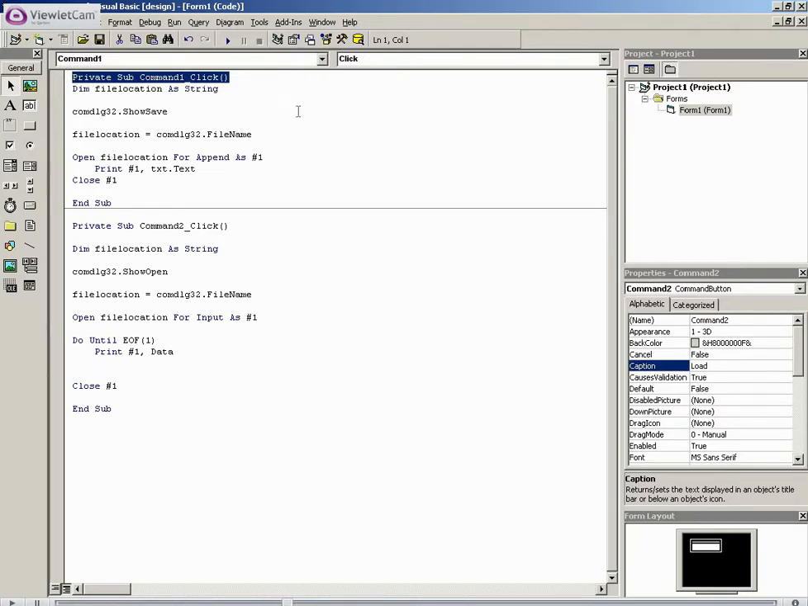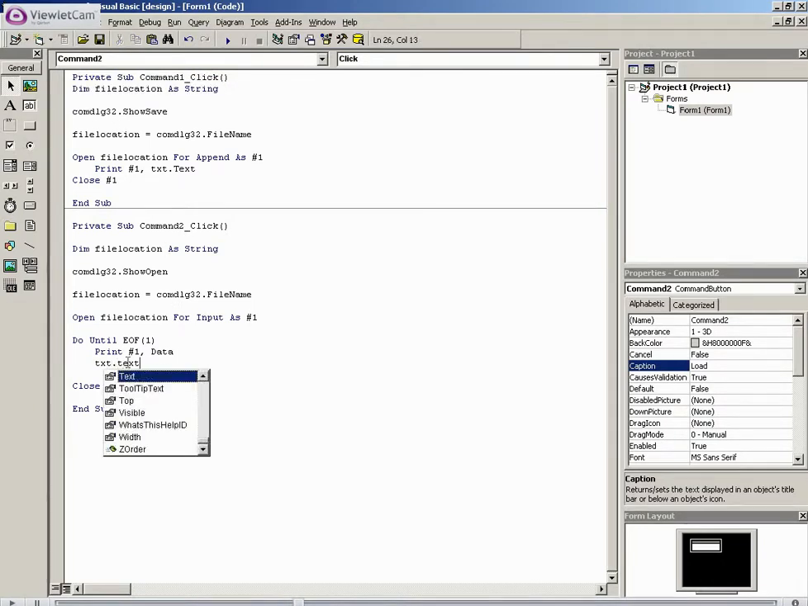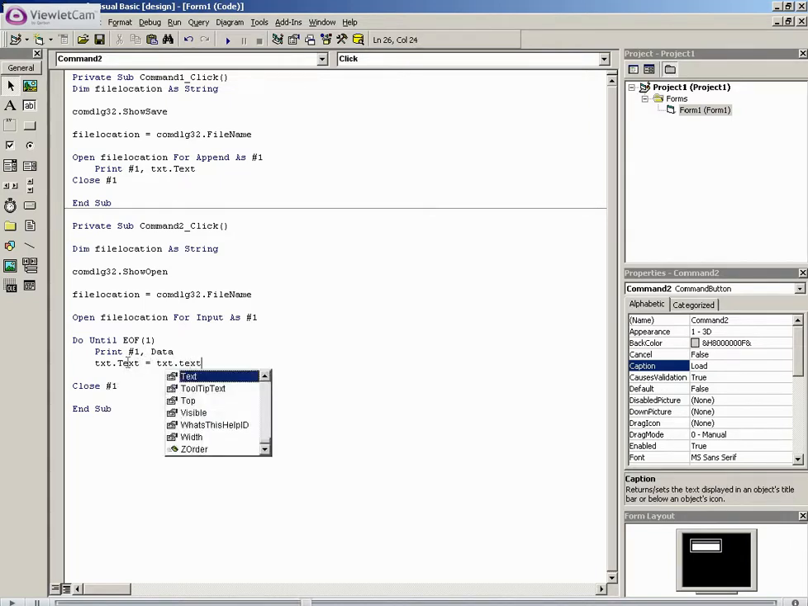So we want to do until EOF, input data. Now we're declaring a variable here, data, which stores the line. So it's a string variable which stores the line here and puts it into our program. It will then reset itself and set itself as the next line. So this is what data is.